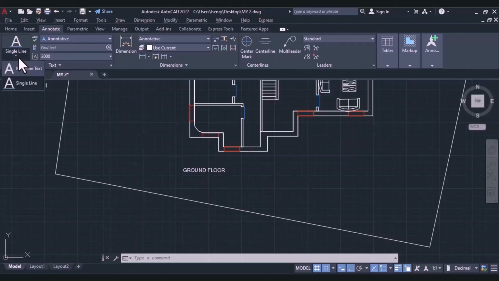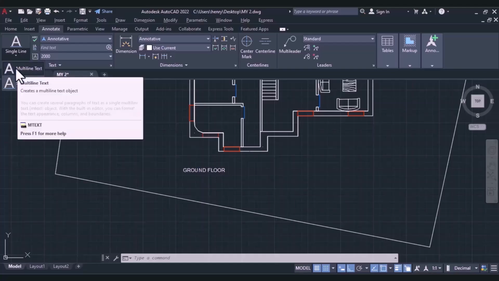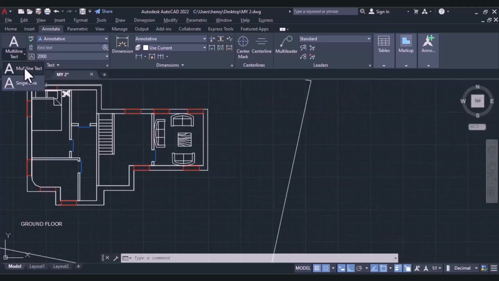So now we are going to use the other option, which is the multi-line. Multi-line, as I earlier said, allows us to modify the text even after insertion. It also gives us more modifying properties. So I will click on the drop down and I will select it.